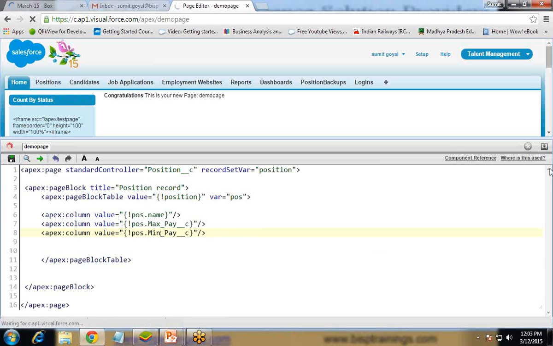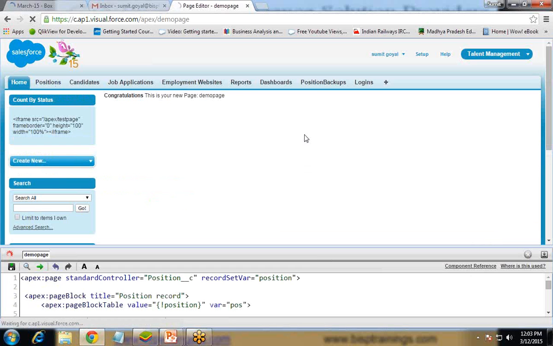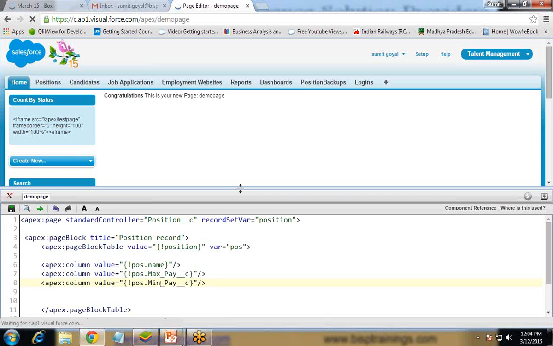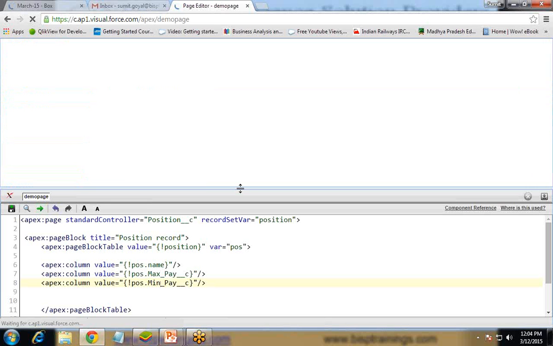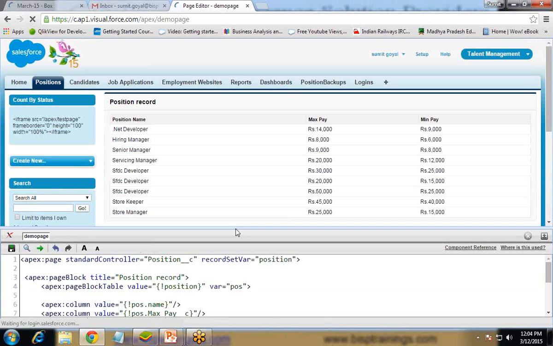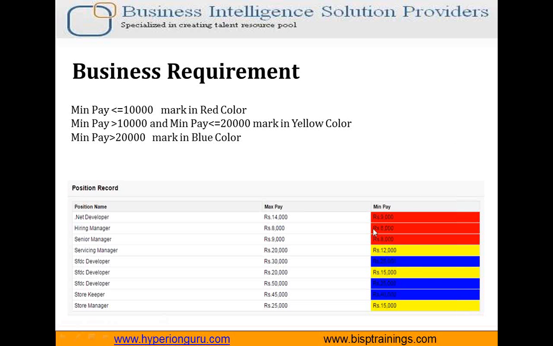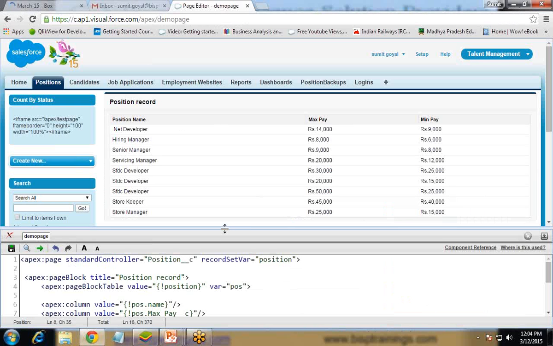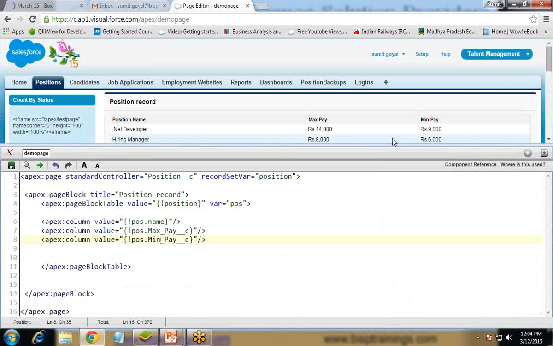So if I save it and execute it right now, you will find the table will be created with the records extracted from this position object. Now we would like to apply this kind of customization. If the minimum pay is less than 10,000, in red; if the minimum pay falls between 10,000 and 20,000, in yellow; and the rest of them in blue color. So how to apply the validation? Because we are going to apply that conditional formatting only on minimum pay.